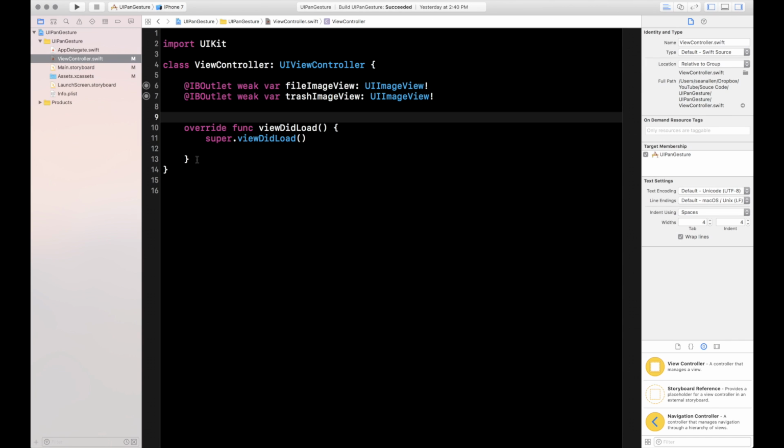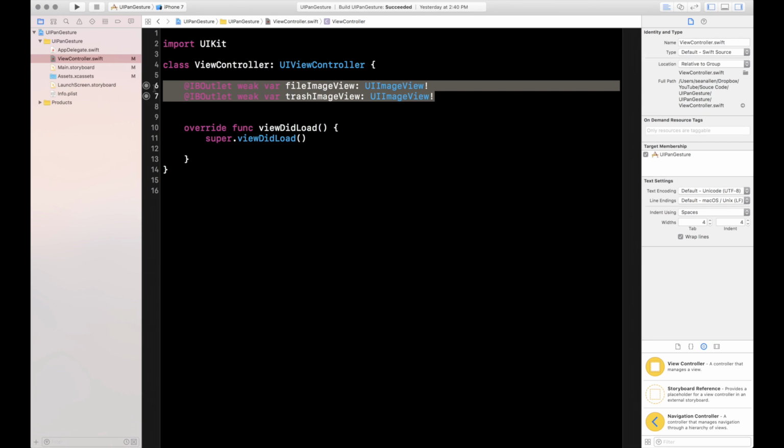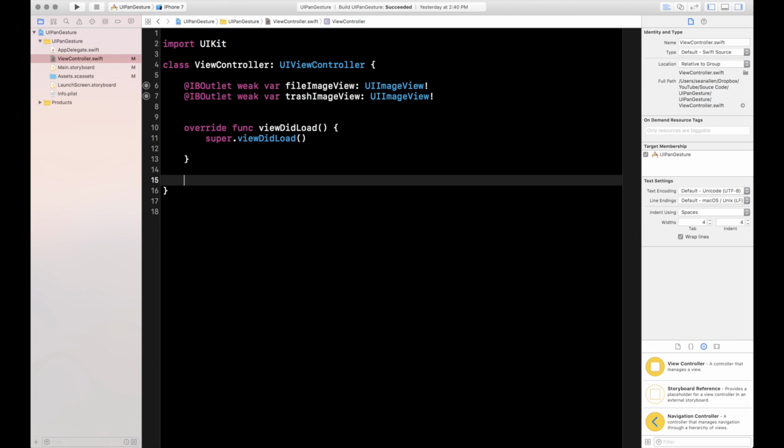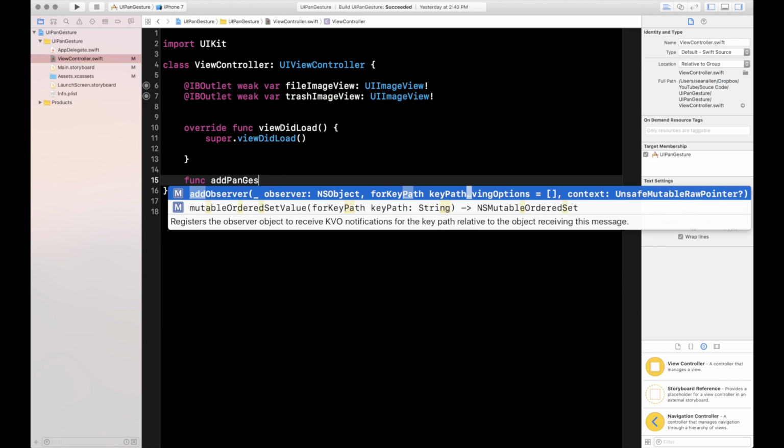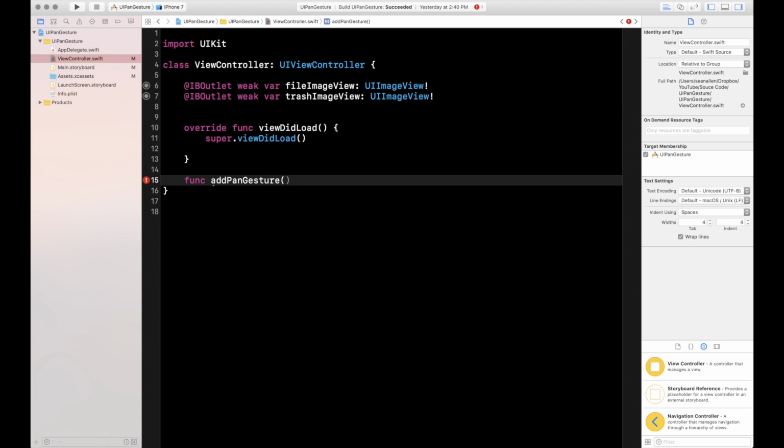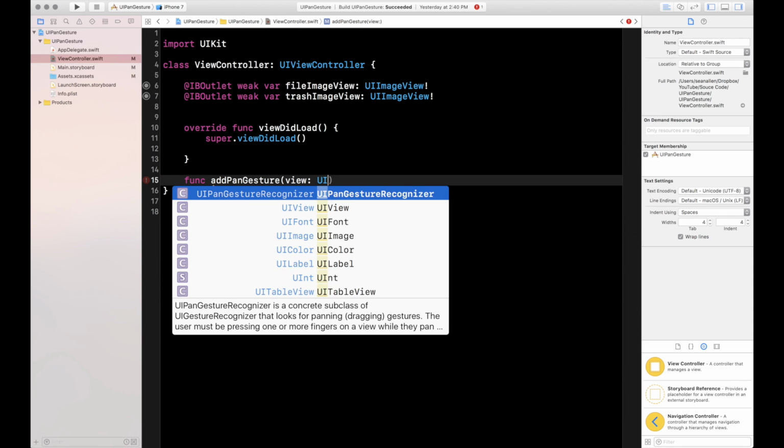Okay, so diving into the code, basically have a clean slate here. The only thing I have is I do have outlets for my image view set up here on line 6 and 7. All right, so let's start with the basics. The first thing we want to do is add our pan gesture recognizer to our file image view. So to do that, we'll just put it in its own function. So function add pan gesture. And that will take in a UIView called view.